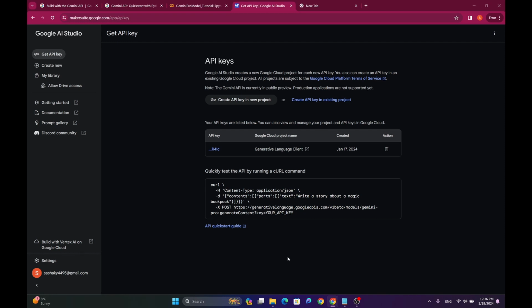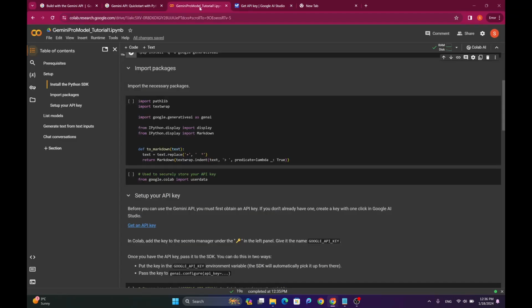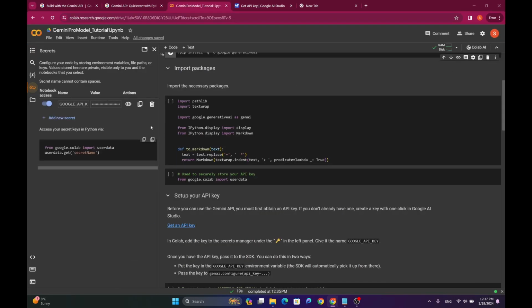If you do not have an API key, you won't be able to access the model. Now, what I've done is I've already created an API key for my project and you're going to go into the secret section. And over here, you're going to paste the API key value in the value section. In the name, you're going to name it GOOGLE_API_KEY in caps. Make sure it's in caps. And also do not forget to turn on the option called notebook access. If you keep this off, you won't be able to access the API key inside your notebook.